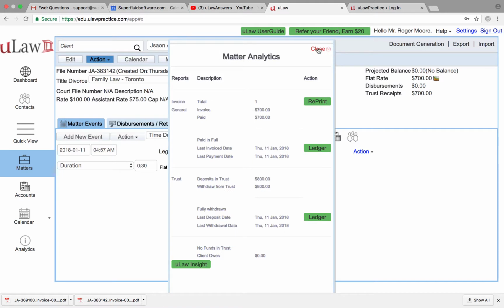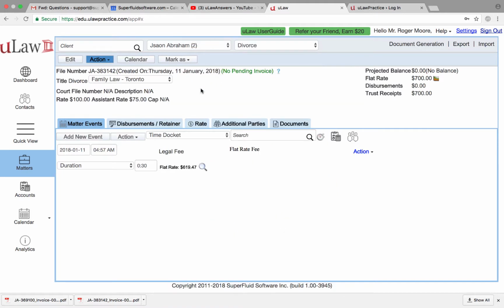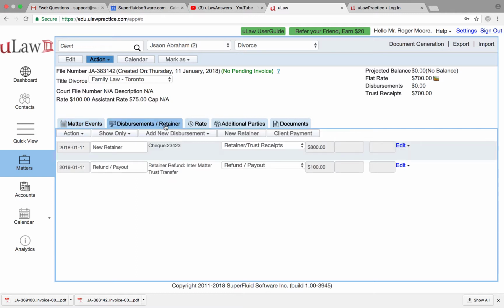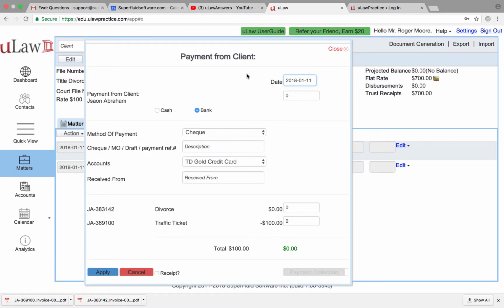So when you have multiple matters for clients, you can distribute retainers. You can transfer retainers between them by doing inter-matter transfer. Okay. Now the same concept applies for payment too in general. Let's say this client had no trust. He had only general. Like new retainer, when you click new client payment, you can do the exact same thing. You can say, hey, I got $1,000, and I can distribute it to multiple.